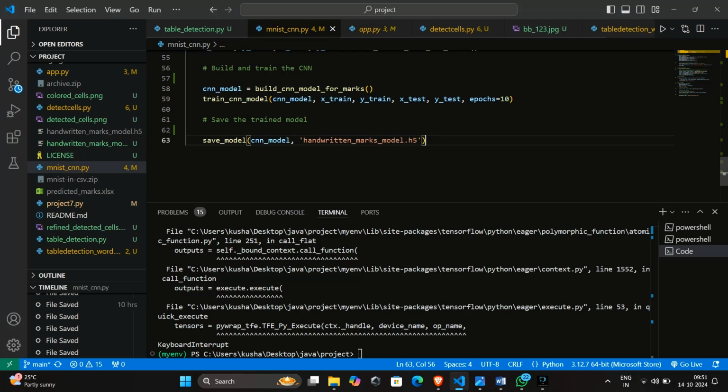Thank you. I will show you how to work with the MNIST handwritten digit dataset from Kaggle.